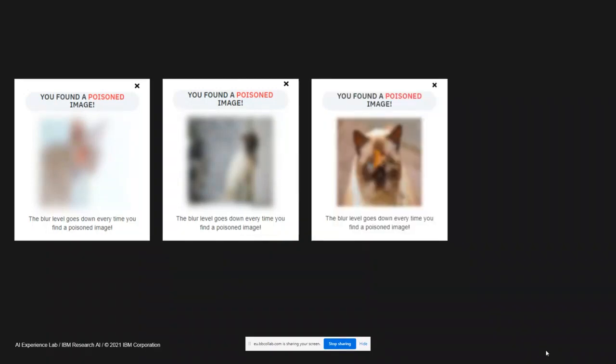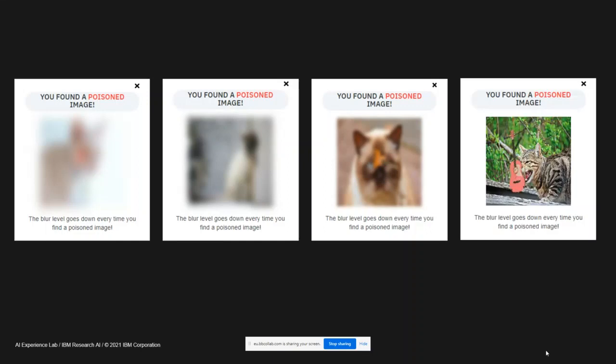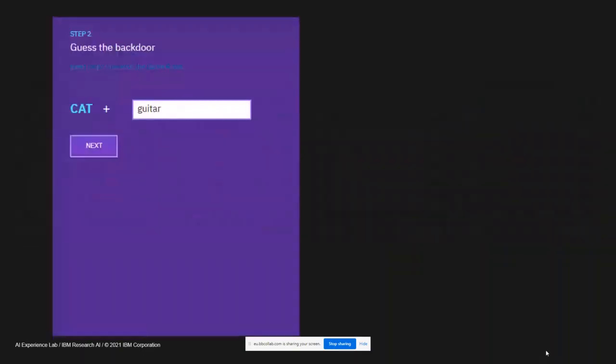Next time it's a little bit clearer. I don't know if anyone can guess what the secret object is. It's clearly a cat, but a cat with something else. And then if you find more, finally you see that this is an image of a cat with a guitar. So now you know what the poison object is.